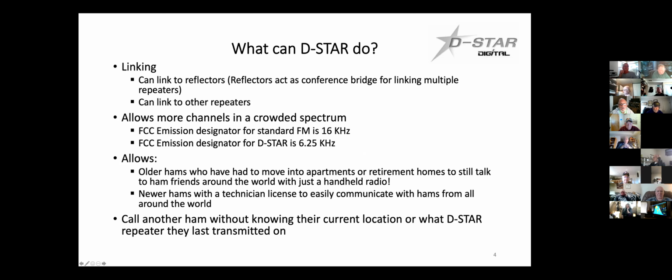It allows for more channels in a crowded spectrum. The FCC emission designator for standard FM is 16 kilohertz, and the FCC emission designator for D-Star is 6.25 kilohertz. So you can actually put more repeaters in a crowded spectrum.